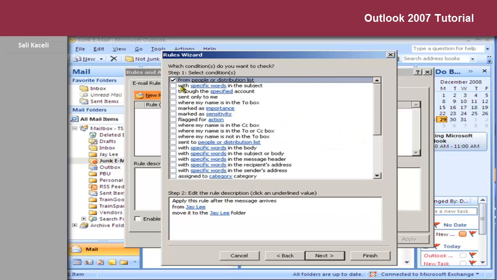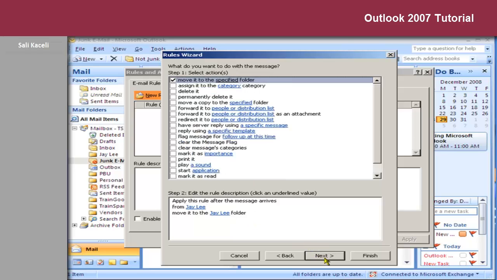Then it says, does it have to have only specific criteria from a specific person, or does it have to be when it's marked of a certain importance, sensitivity, and all kinds of other criteria here. So I'm going to leave it just from people as long as it meets the criteria J. Lee, and I click on Next, and then it's going to move it to a specified folder.